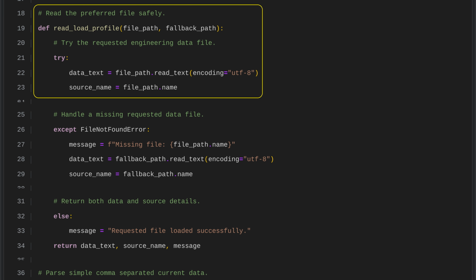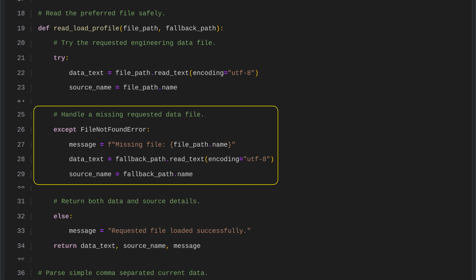The function first tries to read text from the specified file using UTF-8 encoding to handle characters correctly. If the read succeeds, it records the file's name as the source. This lets the function prioritize the main data file whenever it is available. This code handles a missing data file by catching the file not found error. When that happens, it records a message about the missing file, loads default data from a fallback file, and stores the fallback file as the actual source so the user knows what was used.